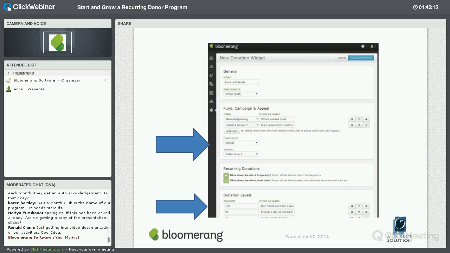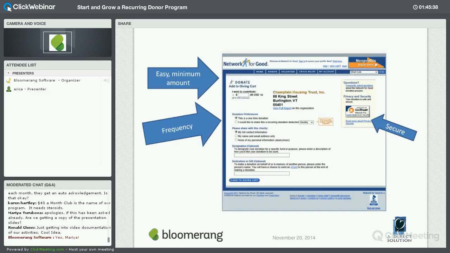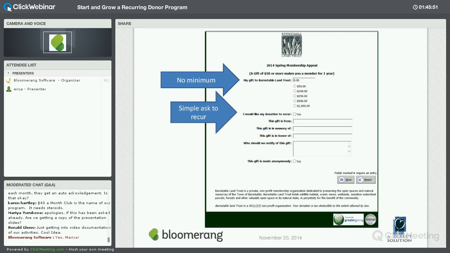So I'm going to give you a couple of examples. Now, there are probably some Bloomerang users among you. Bloomerang has this wonderful tool where you can build your new donation page, and the recurring donation is right on there. It allows the donors to select the frequency, and you can select a start date, okay? So that's really very easy for you to use. Now, if you're using Network for Good, again, this is another thing that smaller organizations use: I would like to make this recurring donation deducted monthly. Great, very simple to see.